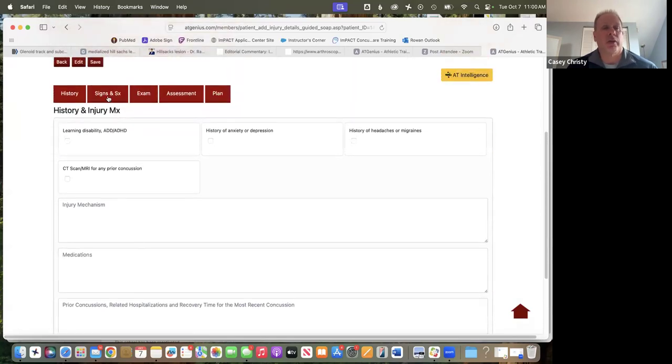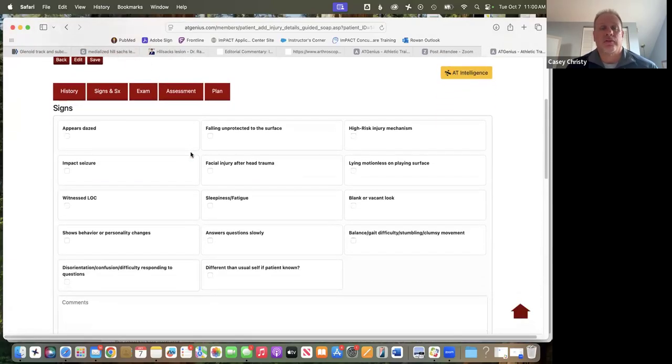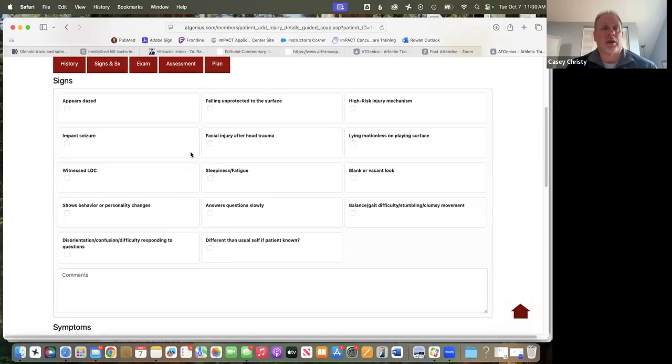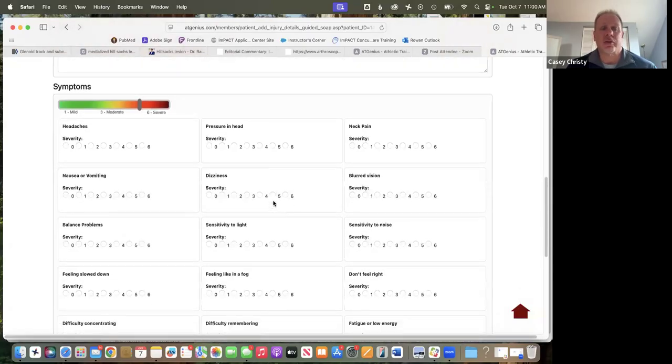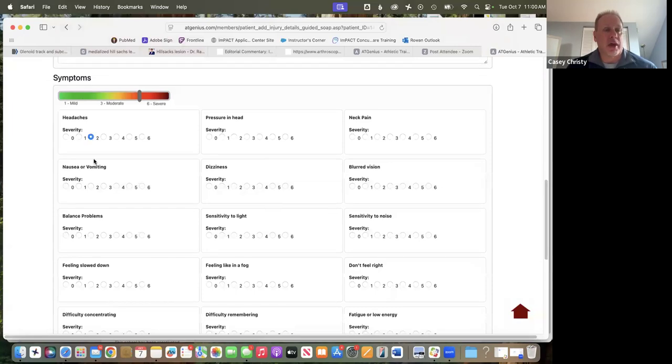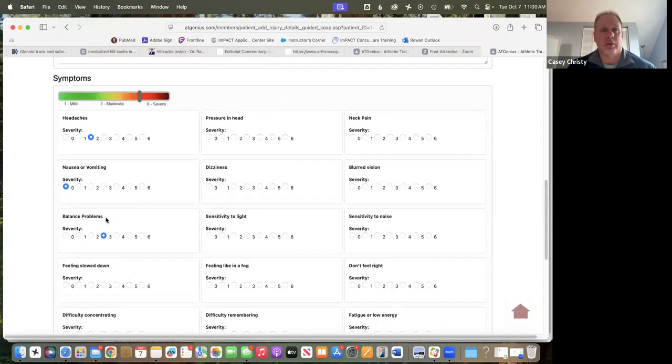and their injury mechanism. Under signs and symptoms, these have been updated to fall in line with the latest concussion recommendations and position statements that are out there and the symptoms that we're supposed to be asking about. And so you can check off what they have. They appear dazed or have that blank or vacant look. And then their symptoms here. You would take them through if they have a headache or nausea or vomiting, any balance problems. So you would walk them through all these symptoms here.